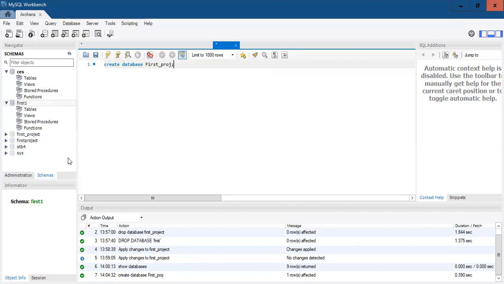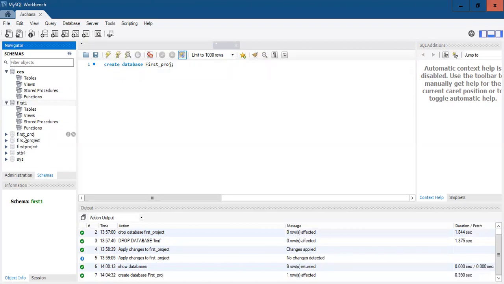Now, to check whether your database is created or not, you have to move to the navigator window. What is our project name? It is first underscore project. You are expecting to see the created database right over here, but right now it is not visible. So first of all, refresh this window. After refreshing, you will see first project. This kind of cylindrical symbol is the notation for the database or the schema. This arrow is used to expand the subsections for this database, that is the tables, views, stored procedures, and functions.